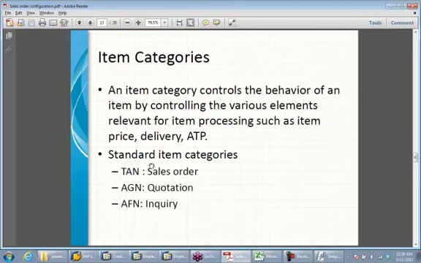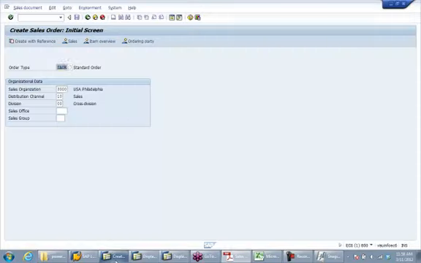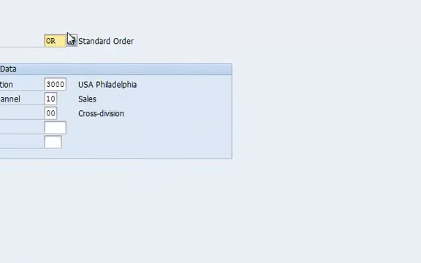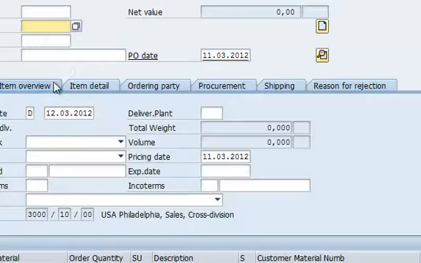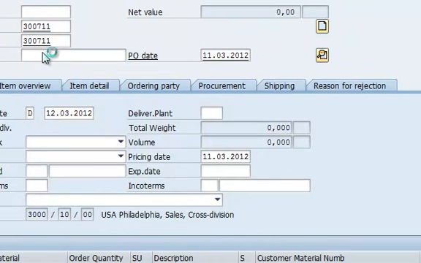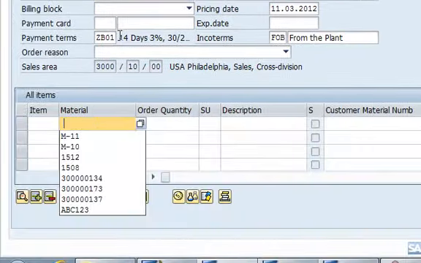Okay, the next concept is item categories. Okay, so before I go into the item category configuration again, let's discuss from a front user perspective why item categories are important. Okay, assume that I am creating a standard order type OR. Okay, I'm selling to this guy and I'm selling a material.